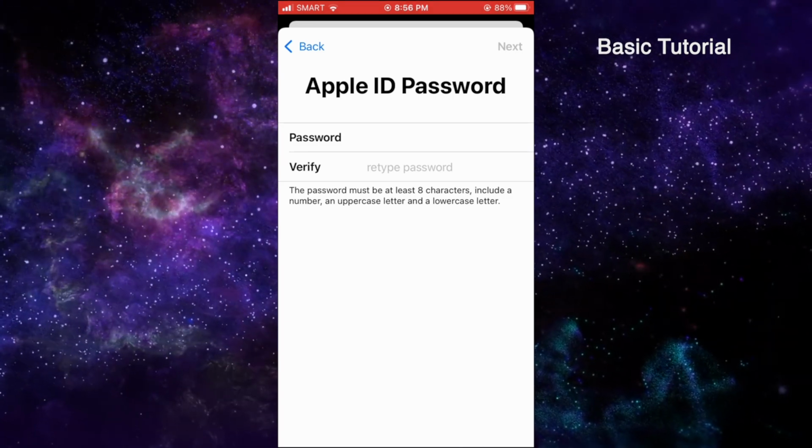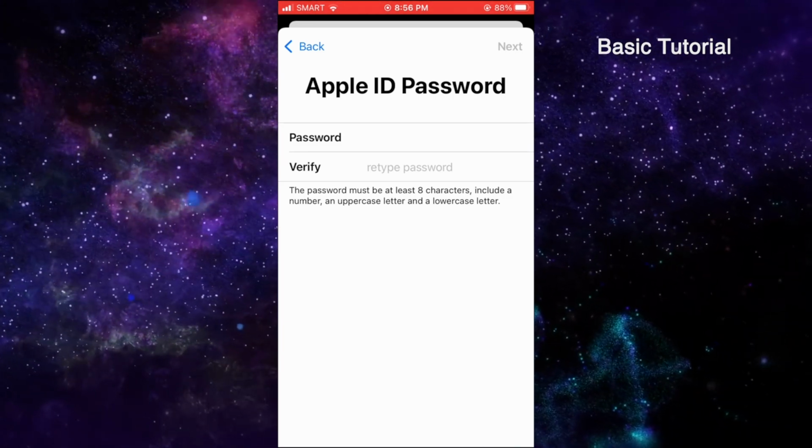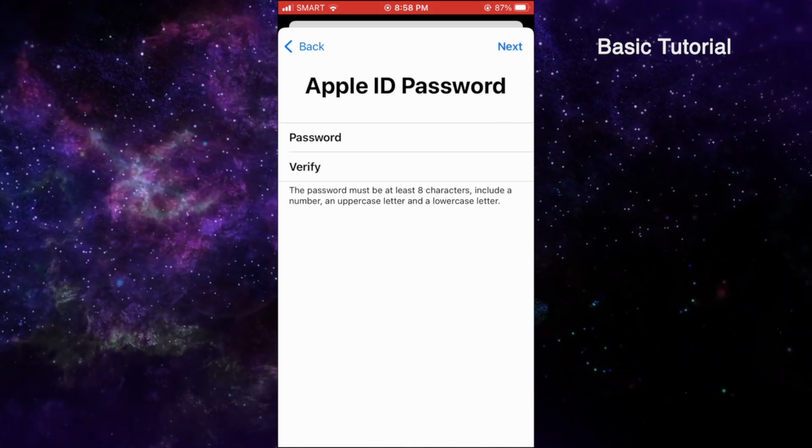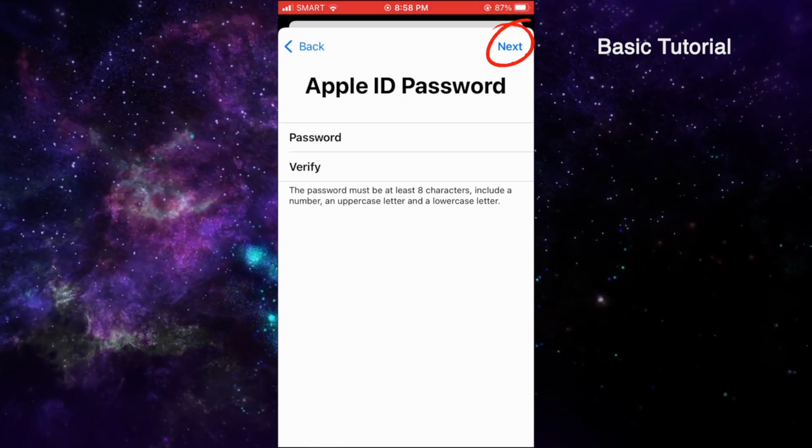Now, enter your password. Your password must be at least 8 characters or more, with a combination of numbers and an uppercase and lowercase letters. Click Next when you're done.